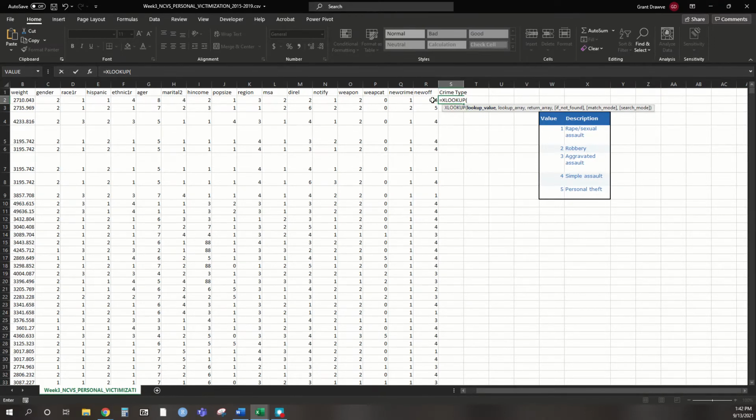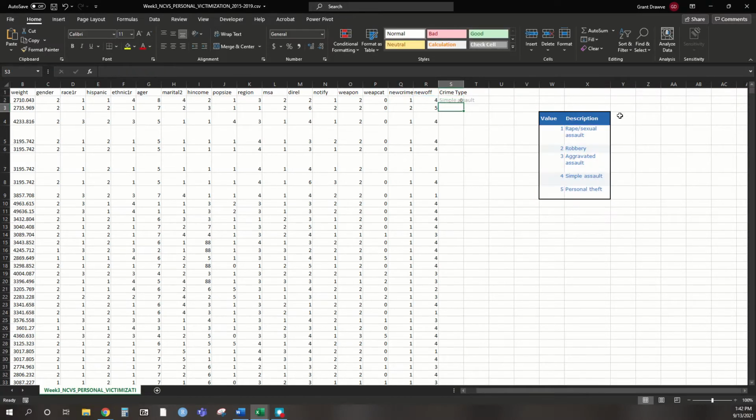So the lookup value, I want it to look up this cell, and then I want to look up the array of these 5 values here. And then I want it to return the corresponding description here. I'm not going to worry about the if not found, match mode, or anything like that. That's much more advanced versus what we're doing here. Close off the paren, hit enter, and we see that 4 is simple assault.